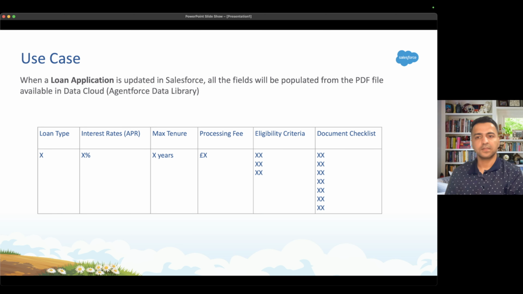So this use case is: whenever a loan application is updated in Salesforce, that means we have a loan application custom object which is available in our Agentforce developer org, all the other fields which are available in the loan application we are going to populate from that PDF file, which is stored in the Agentforce Data Library.